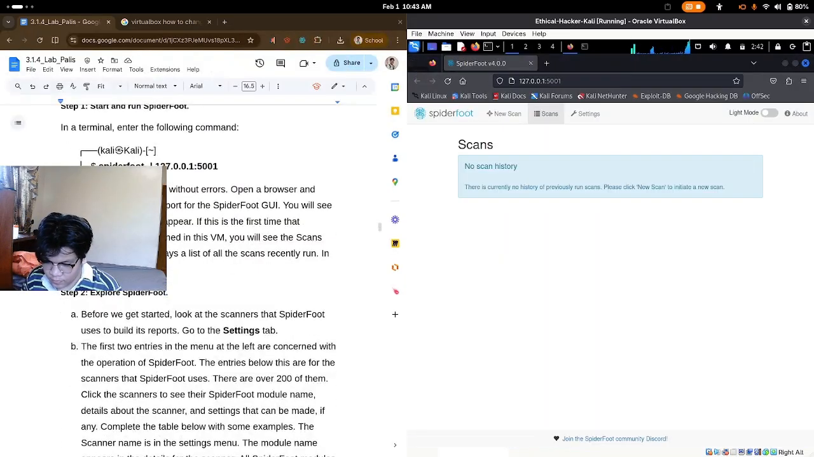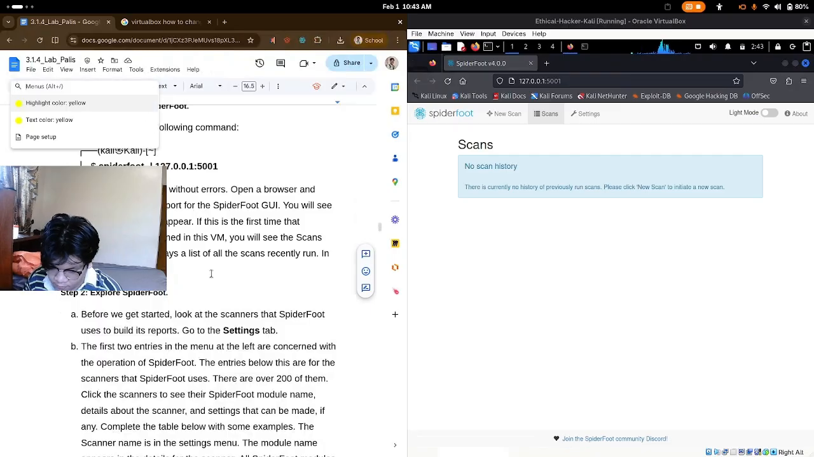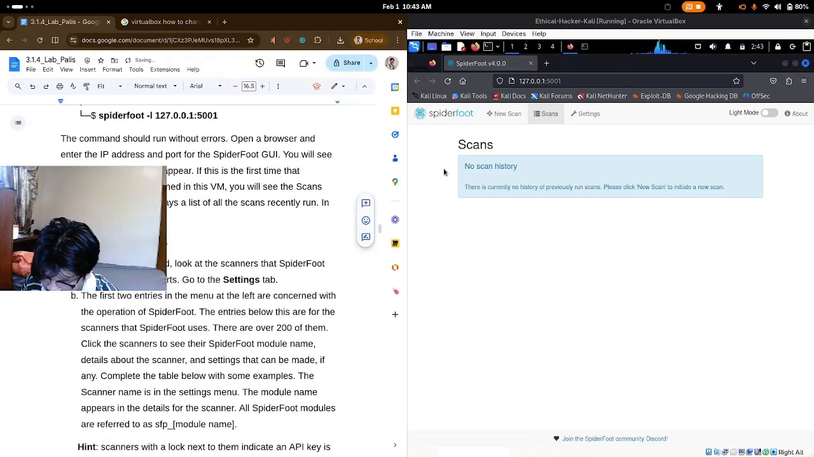If this is the first time Spiderfoot has been opened in this VM, you will see the scan screen. This is a scan recently run in this example. Before we get started, look at the scanners that Spiderfoot uses to build its results.